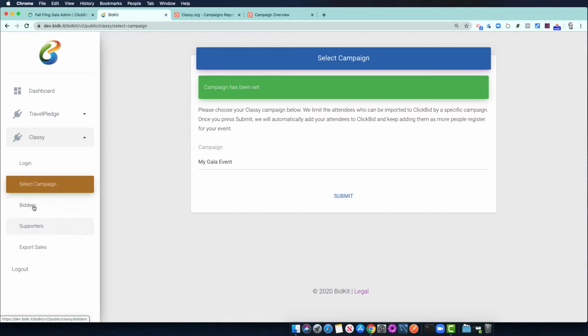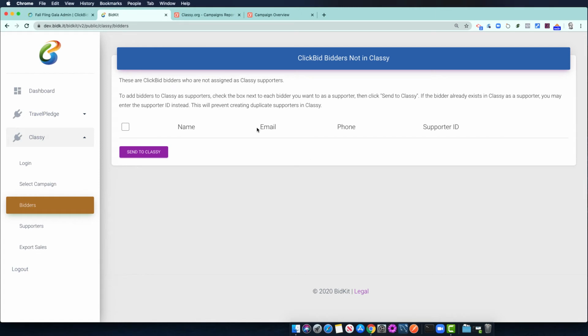We have two more links here in the Classy menu. One is called Bidders, and this is going to be a page where if I create a bidder in ClickBid, but I want them to become a supporter in Classy, because that does happen. Somebody shows up at the event, we didn't know they were coming, they took somebody else's name and so on. That's okay. We can then put them back into Classy, which is what we'll ultimately want to do. We would see those here. This is ClickBid bidders not in Classy.